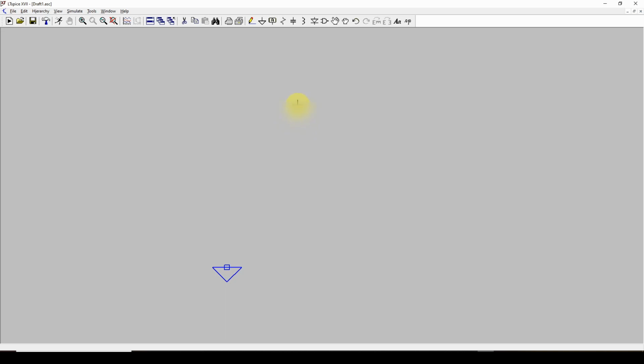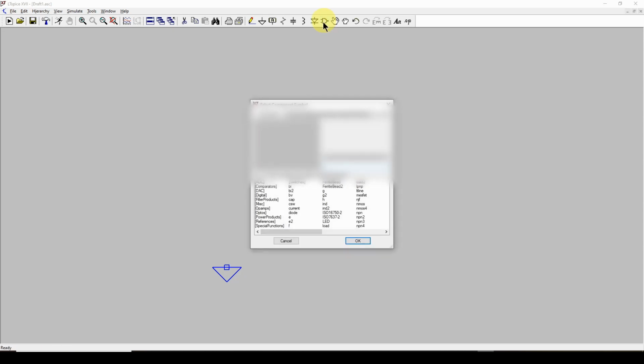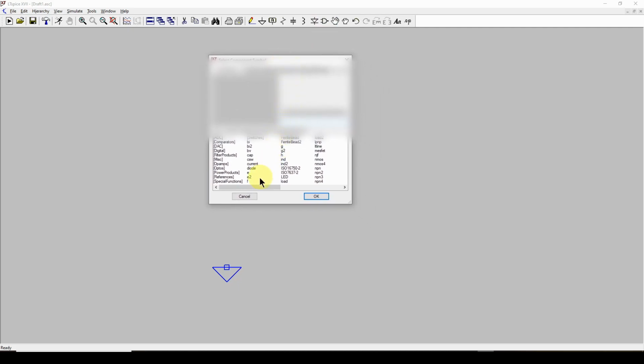Now, the next thing we're going to do is we're going to add a simple voltage source, a source of voltage to operate our circuit. So to do that, we go up here and you can see this component icon right here. We're going to click on that and it will give us a library of all the components that are available that we can use in our circuit.